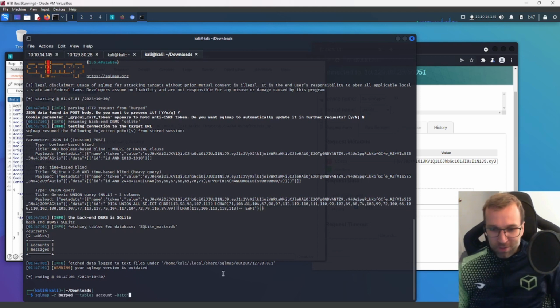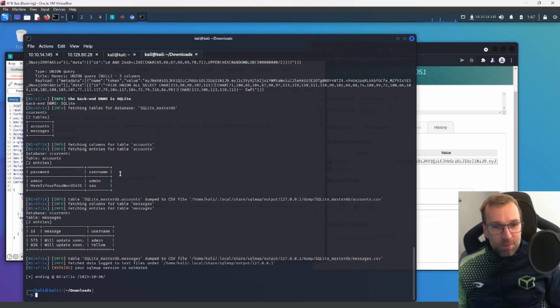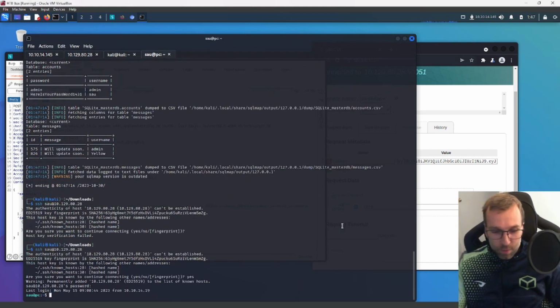So now all we have to do is add the dump command. And it's literally going to dump out that info. Super simple. And we're going to get our credentials. Boom, there we go. User SAU, here's your password. So we're going to go SSH, SAU at the machine, and it worked. We are in as user SAU, however you pronounce that.